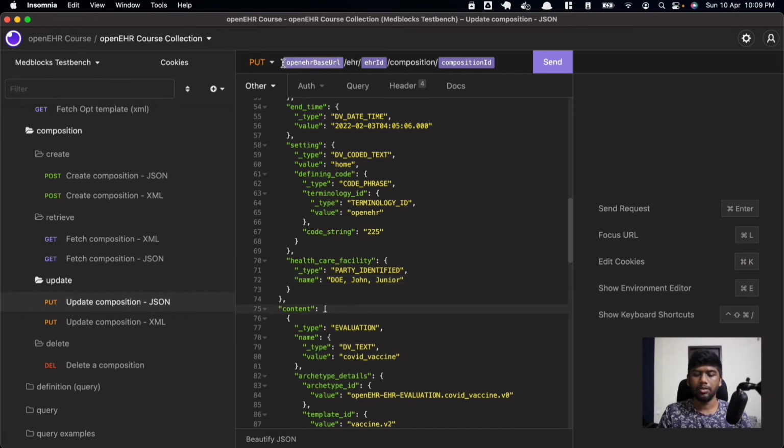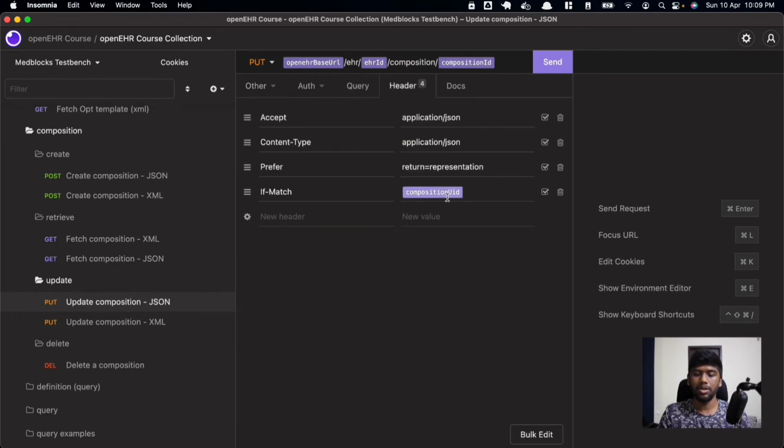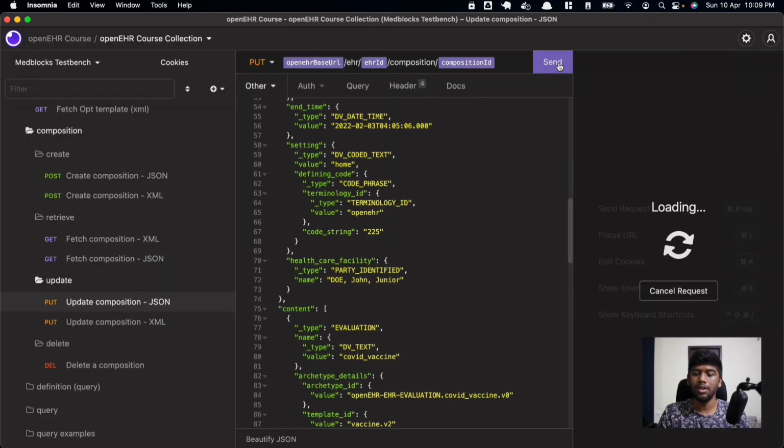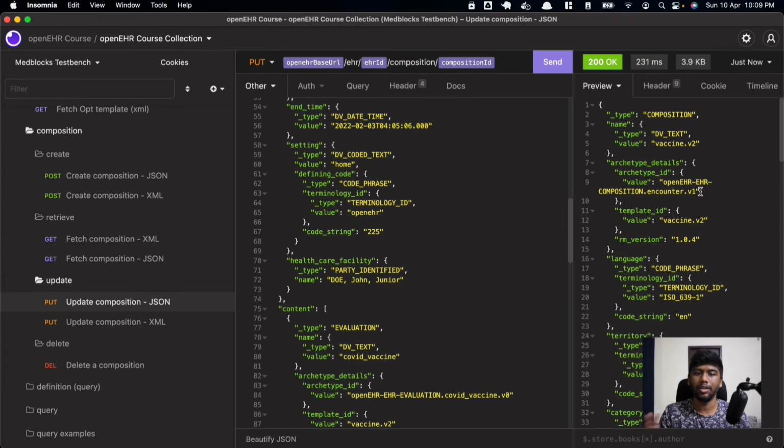Okay. So now you can put that, but you also need to mention the composition UID in the If-Match header. This is very similar to the EHR endpoint where we have to provide the full versioned ID in order for it to update. So again, you need to make sure that If-Match is there, and this should be the full UID. So once we have both of these, you can send that, and that will update the composition.